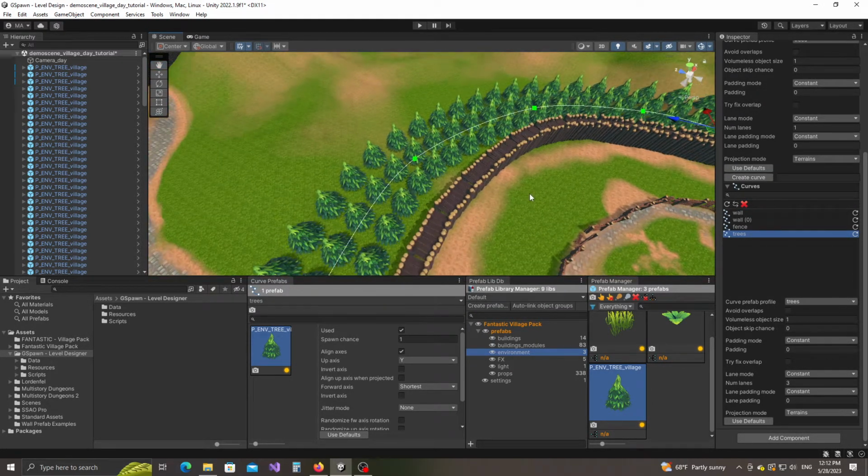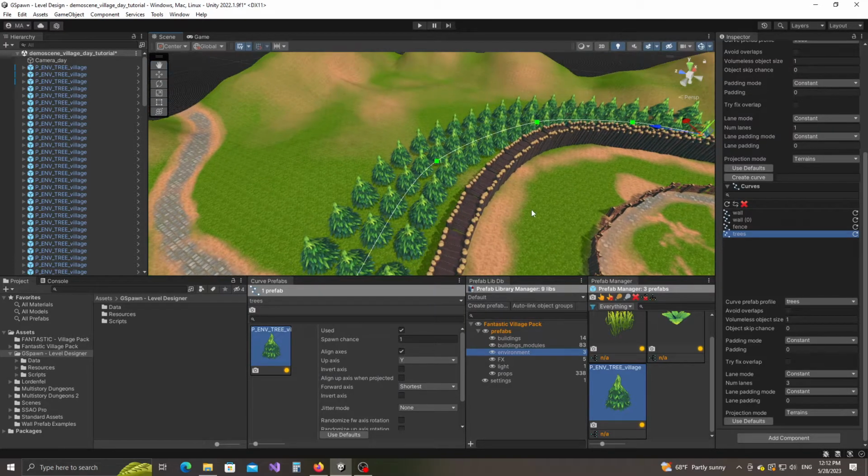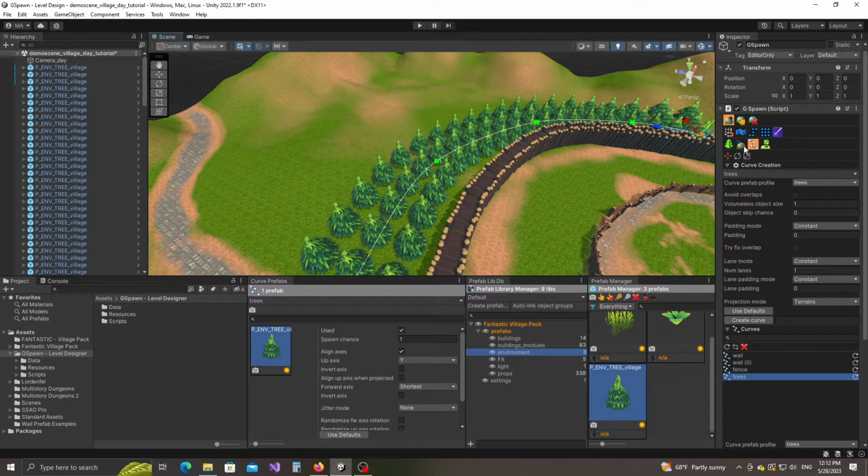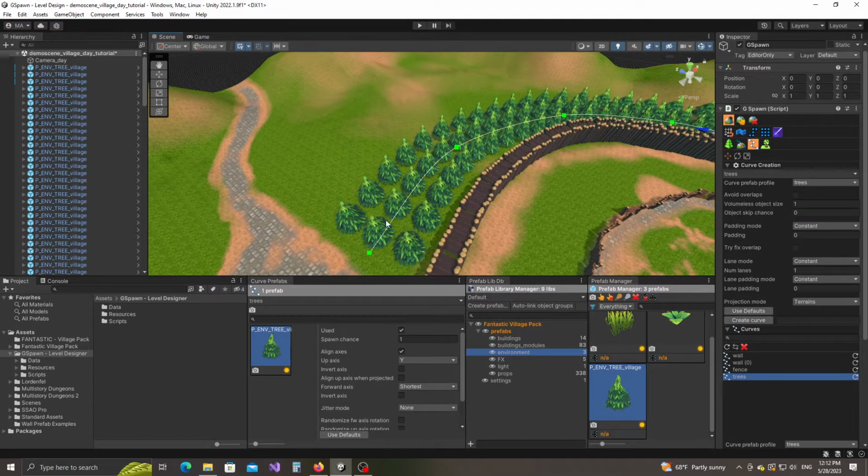Now this doesn't really look like a forest. If you wanted to build a forest, probably a better tool would be the scatter brush, which has the possibility of adding more variation. With curves, it kind of looks uniform, as if these trees were planted or something like that. But there is actually a way to make this look a little bit more random.